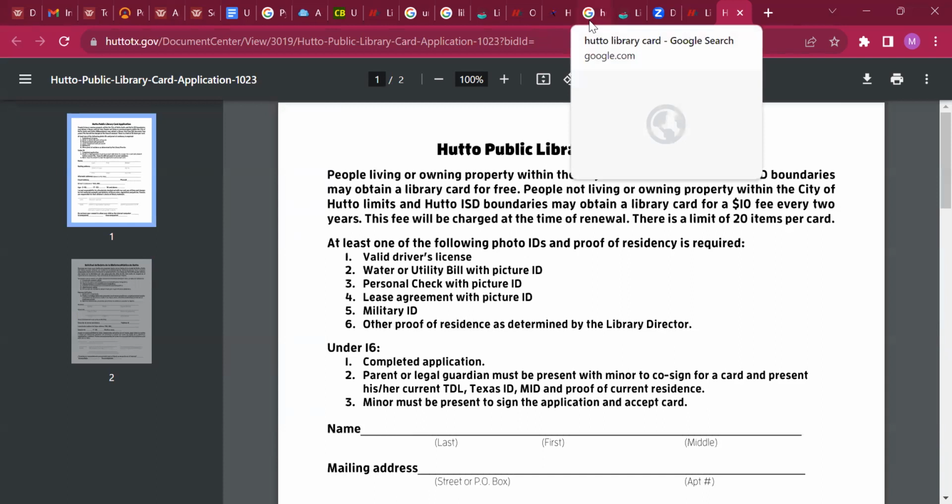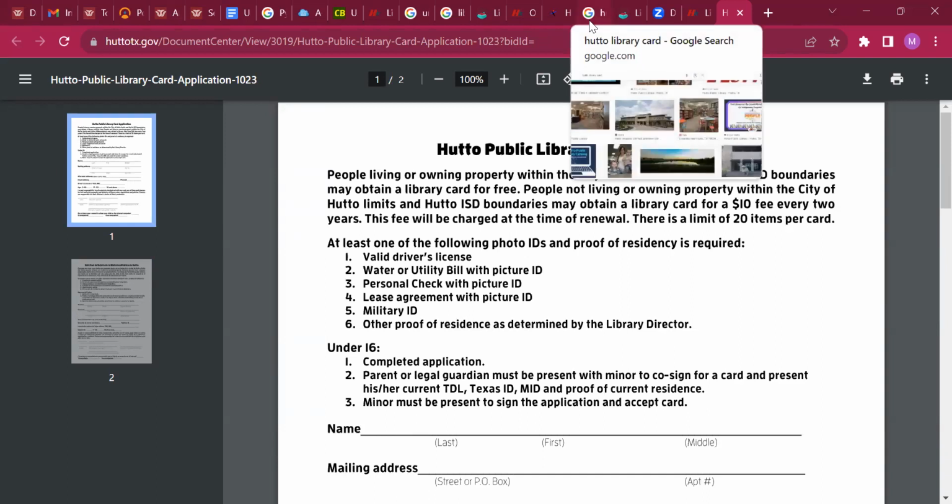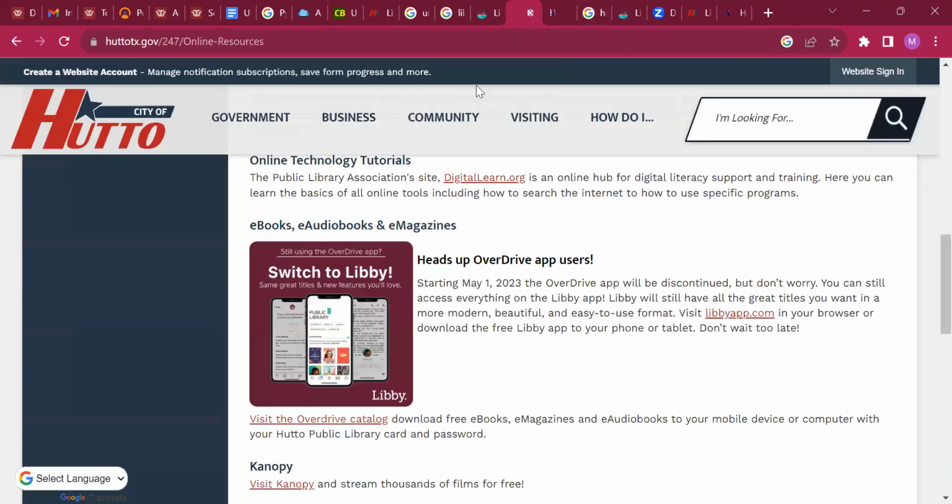So then once you have that all squared away, you are going to head back over to the City of Hutto website, and you're going to click the Hutto Public Library. And this is where you're going to see that all Hutto Public Library patrons have access to Libby. Libby is basically an online resource for patrons to read books or audiobooks that you check out through the Libby app using your Hutto library card.